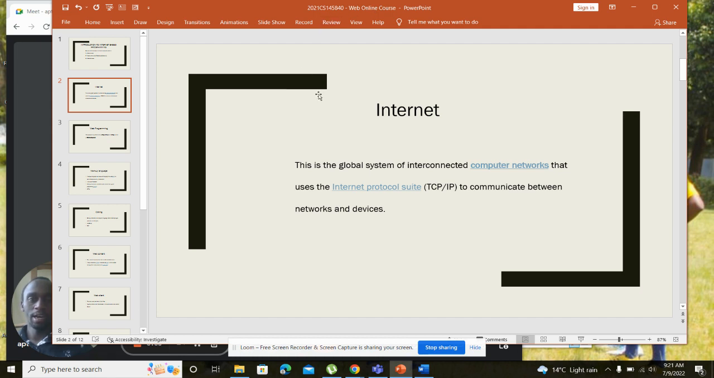So it's like a network, but it's not a small network. It's a big network that is covering the whole world. So that's why we are talking about an interconnection. Computers are interconnected to form a bigger network, and they are interconnected using the TCP/IP protocol.